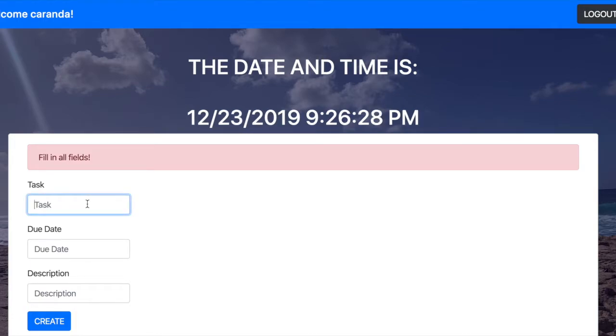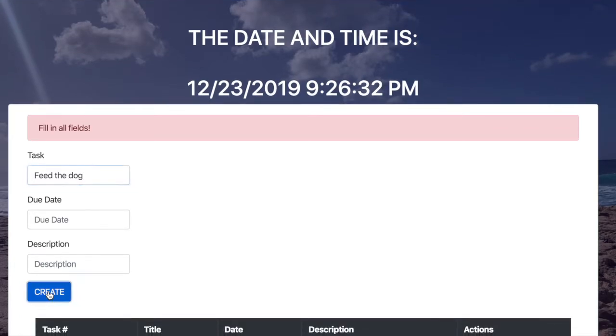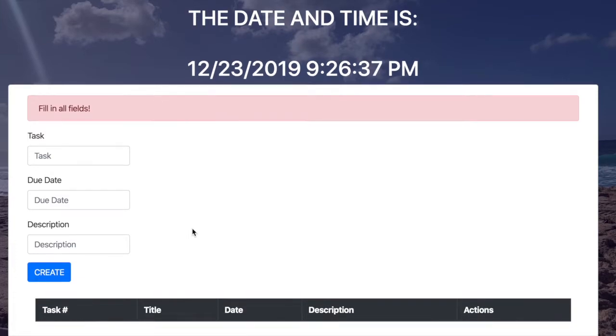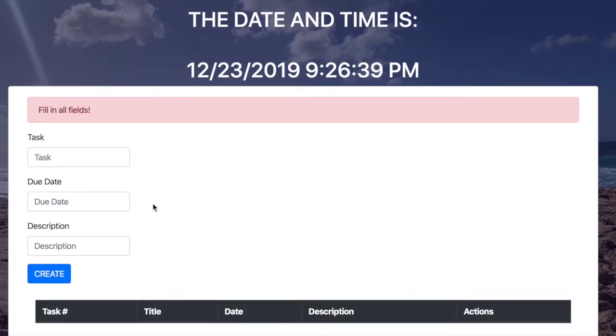Or if it's incomplete, let me just submit this. It still tells us to fill in all the fields and nothing is entered into the database. However, if all the fields are filled in, then we get a success message. Right now our list is empty, so let's start to fill it in.